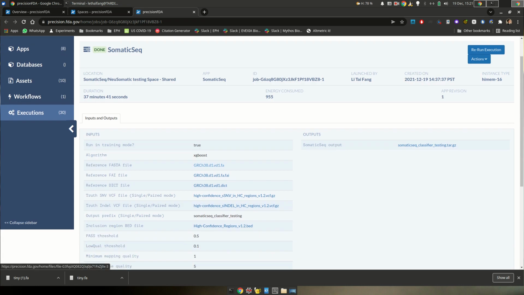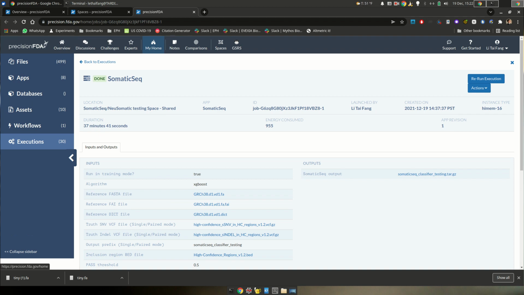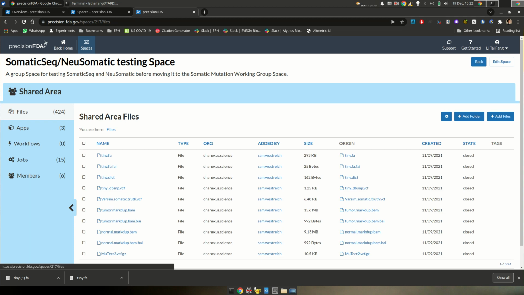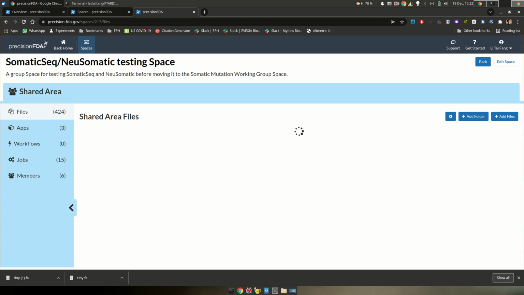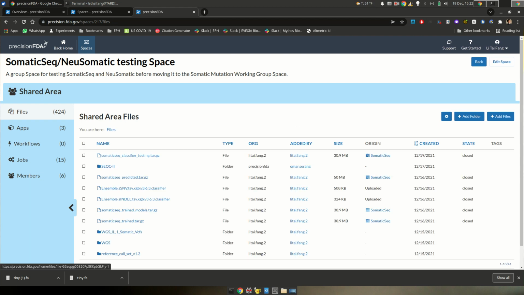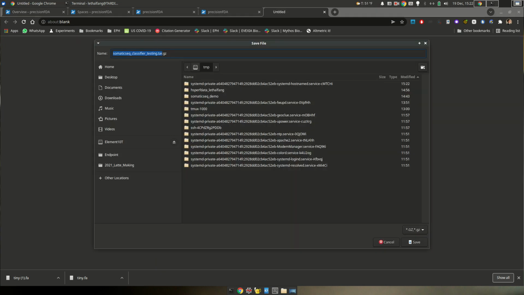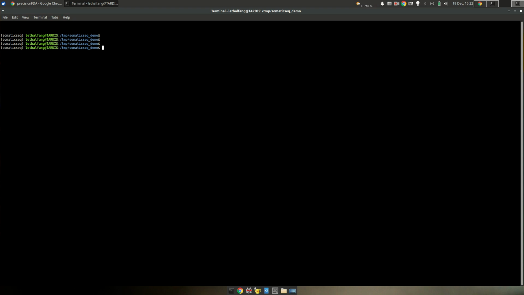This is the job, and you can still see the files and the parameters and the output prefix that will be compressed will have this file name. We named it SomaticSeq classifier testing, so let's find it. Where is it? It's right here. Here it is. So let's download it and see what's in it. Action, download. I'll put that in the temporary directory since I'm not going to need it later, just for demoing purposes. So here it is.